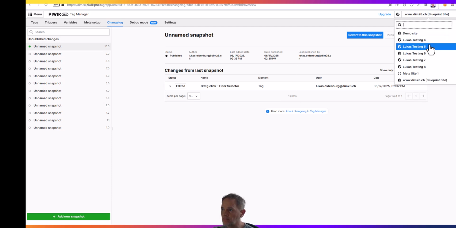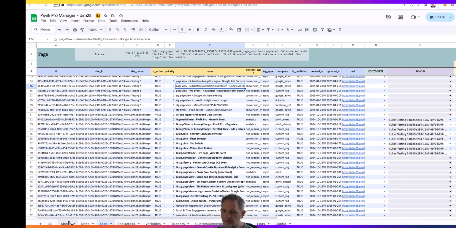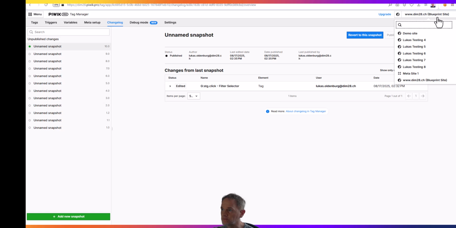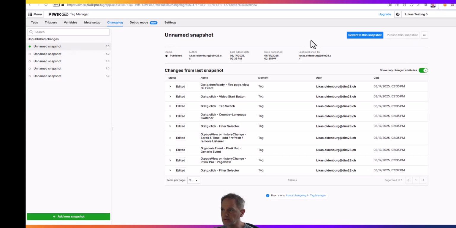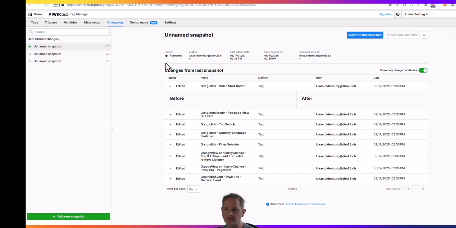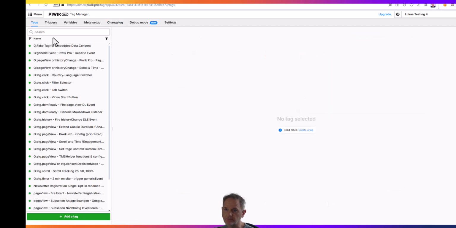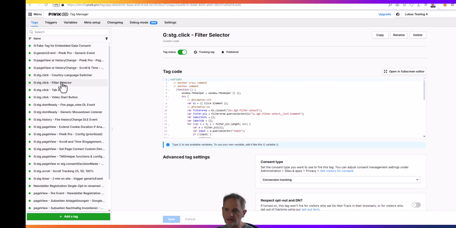Then I remember which ones were the ones I wanted to publish and change. Lukas Testing 5, for example. So let's go to Lukas Testing 5. And we see a new snapshot here. It was published at 2:35, so just now as well. All good. So that's it. And if you don't believe me, we can go to the filter selector tag here, and we see the other side also has this crazy comment now.